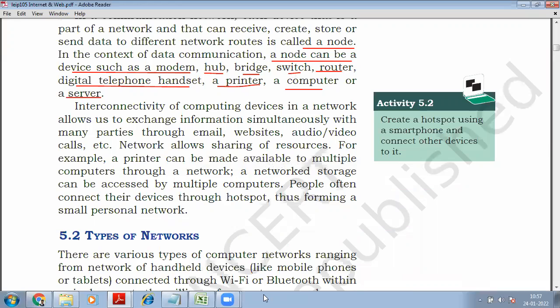Interconnectivity of computing devices in a network allows us to exchange information simultaneously with many parties, among them emails. So these are the applications of a network. We normally do email, and with the help of email, we can exchange information with multiple parties. If we create a website and put some information there, that also can be shared among thousands of parties. Then audio, video, etc.